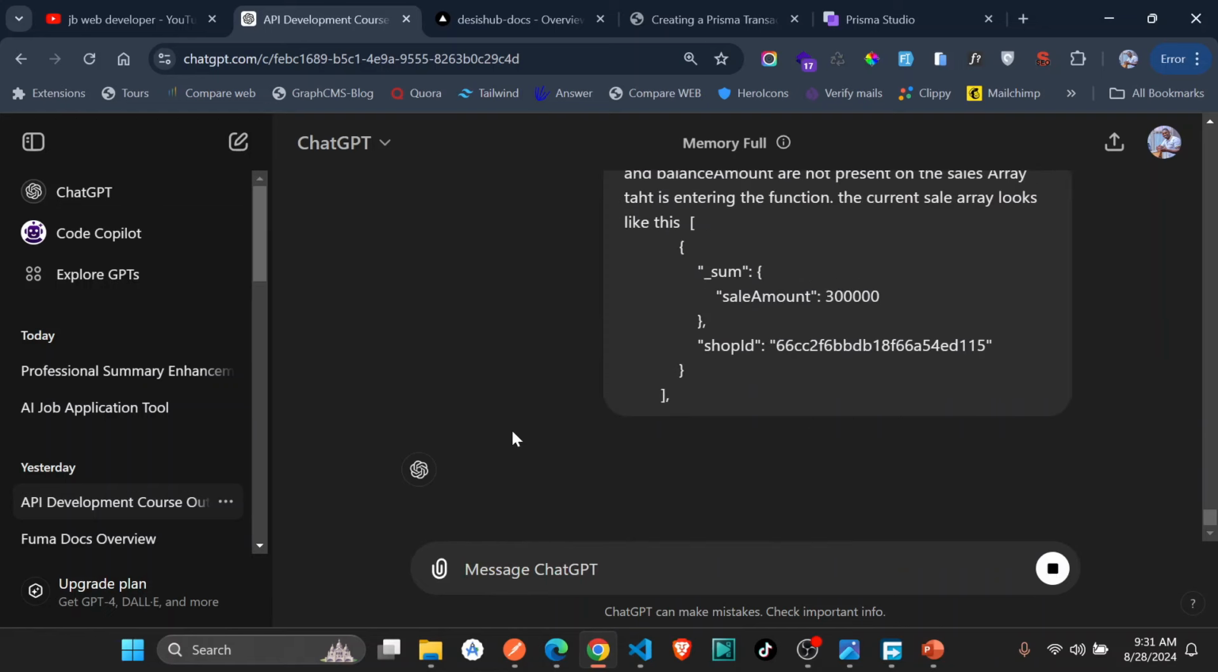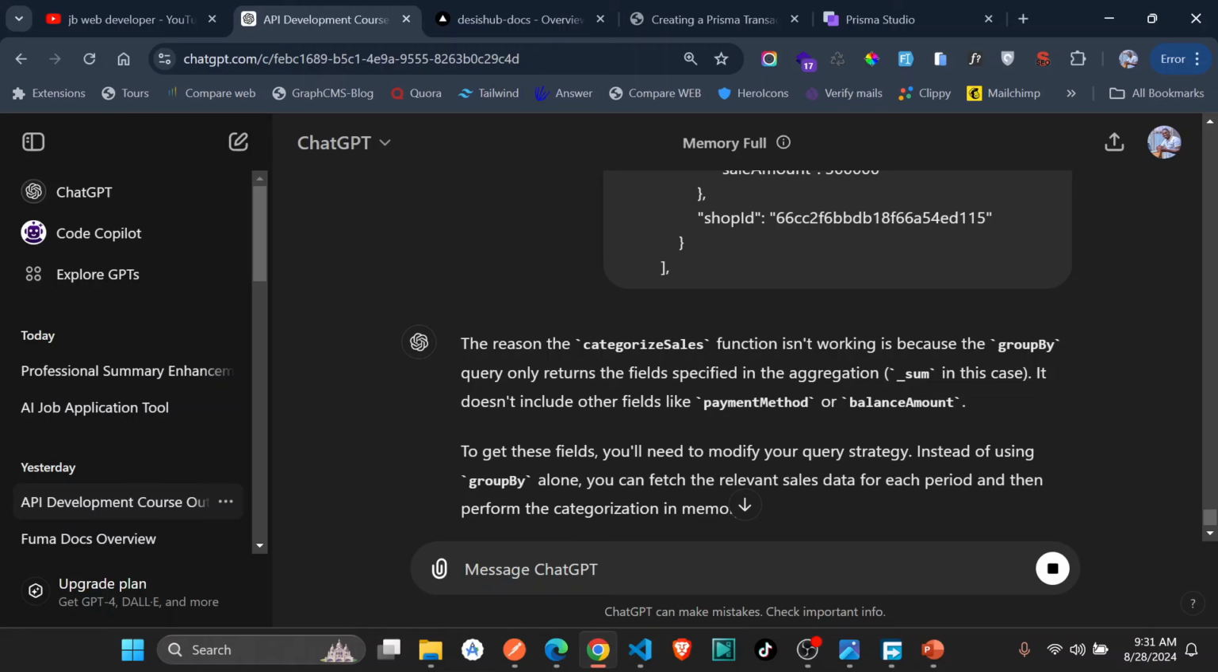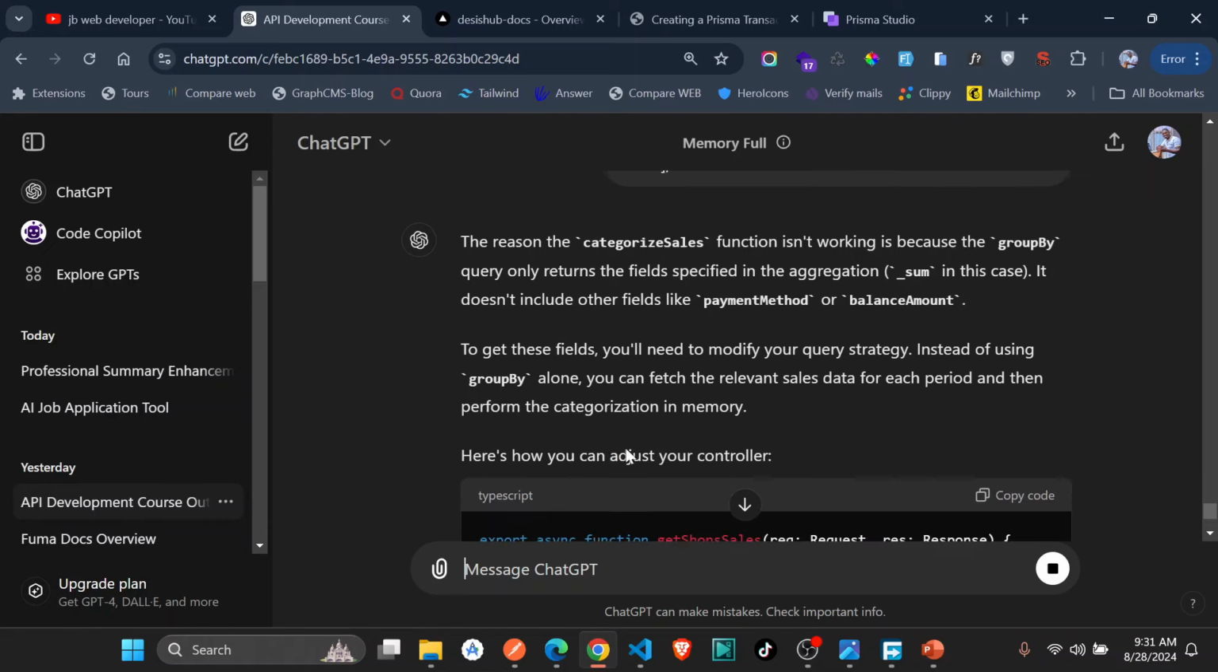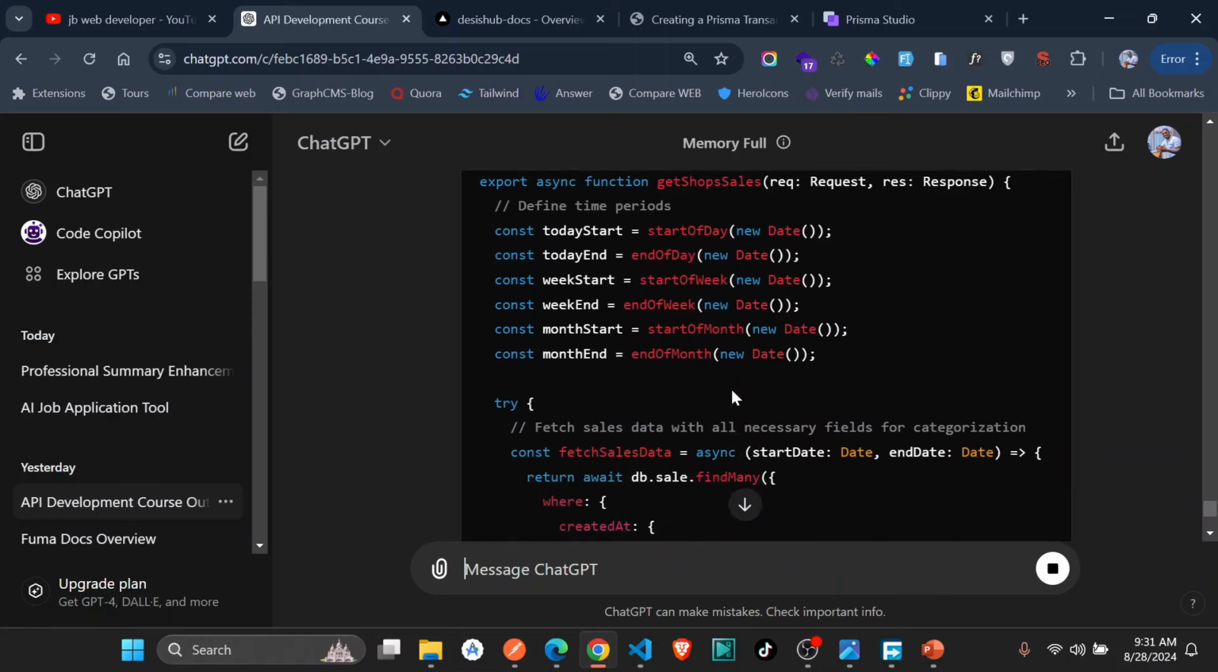Okay, let's see what it can do to modify this. They say the reason the categories function isn't working is because the group by query only returns the fields specified in the aggregation sum. In this case, it does not include other fields like payment method or balance payment. To get these fields, you need to modify your query strategy. Instead of using group by alone, you can fetch the relevant sales data for each period and then perform the categorization in memory. Okay, I think that looks like a better strategy.